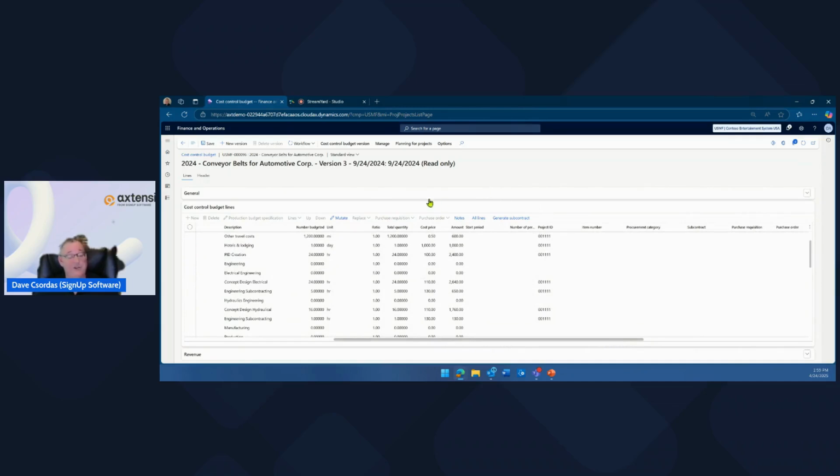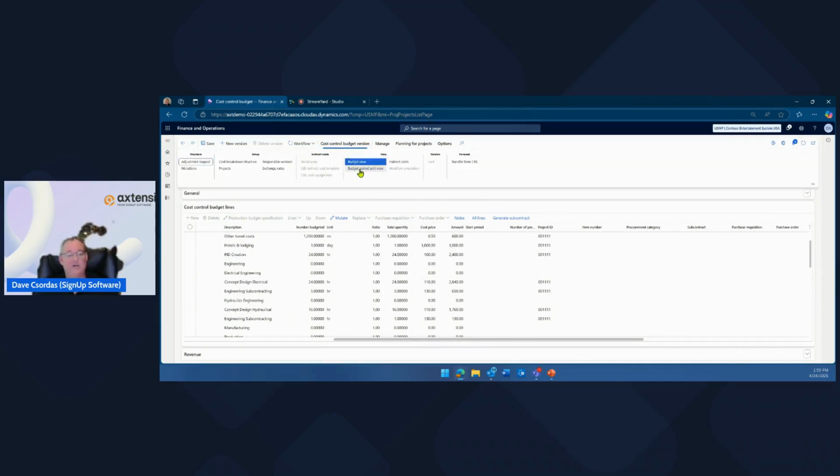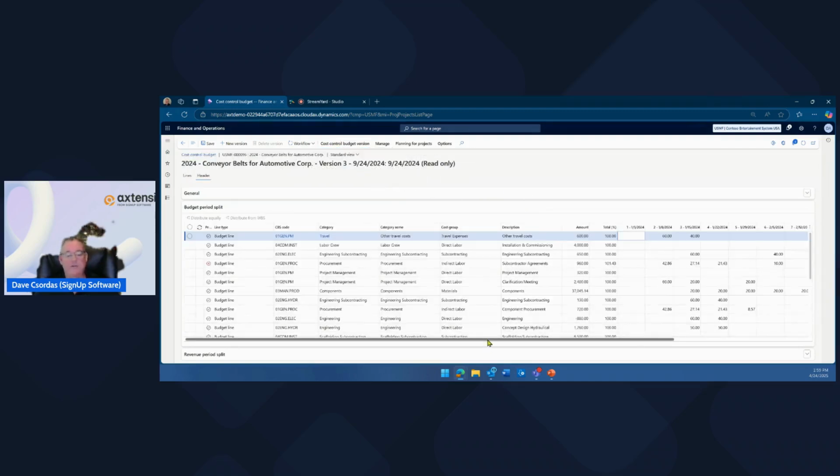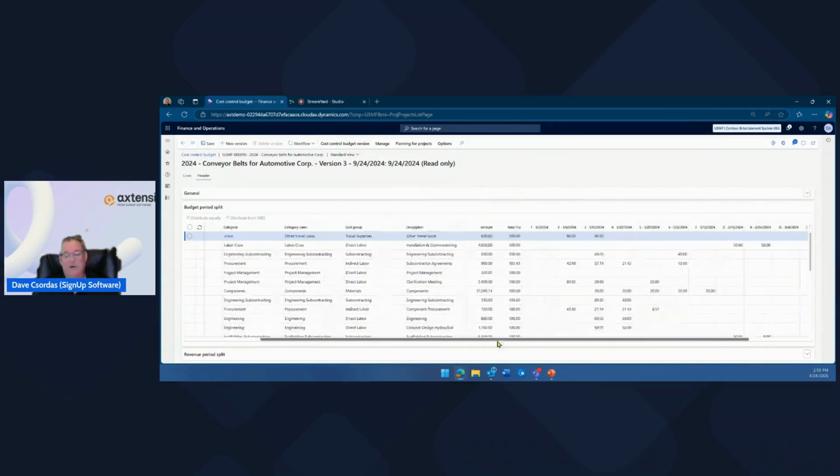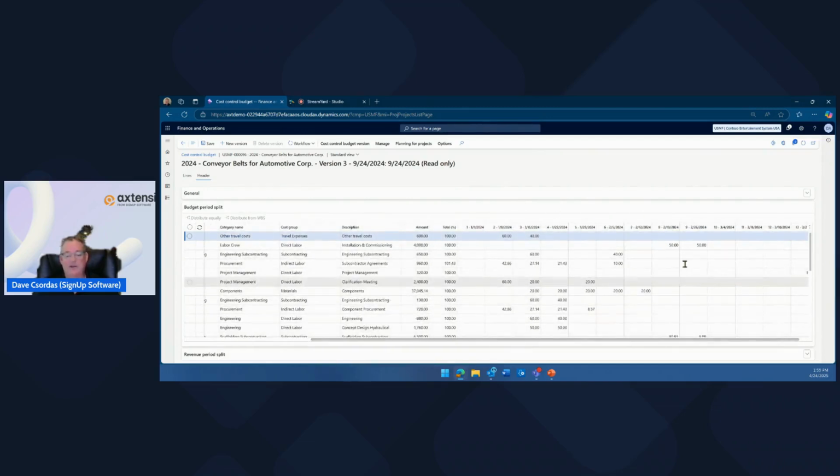Now I can change this view here to the budget period split view, and this will give me the same CBS structure with weekly periods of how these costs are budgeted.